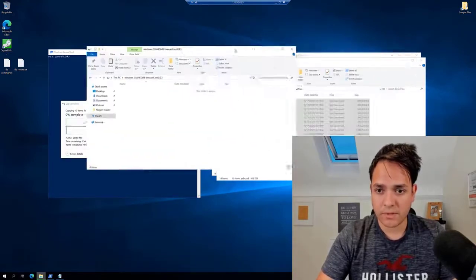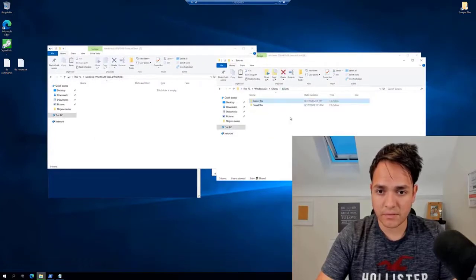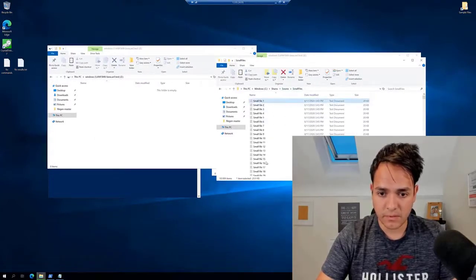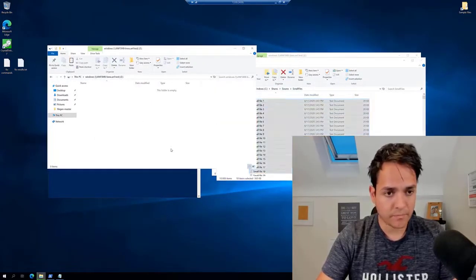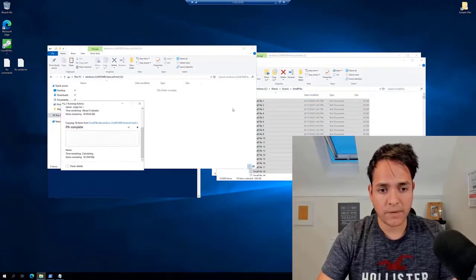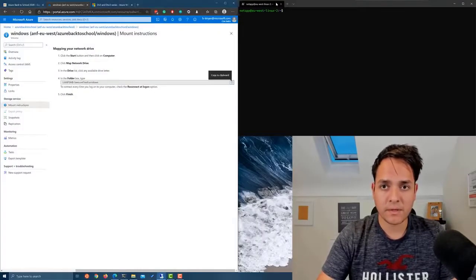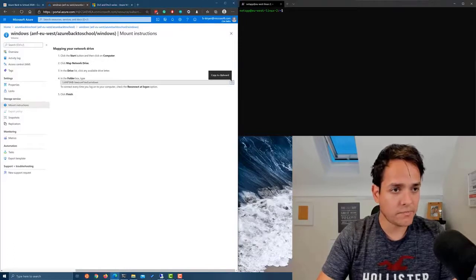And we've got some small files as well. So let's go grab some small ones. We'll put them in there as well. Okay, so they're copying across. Now let's go to the Linux host.